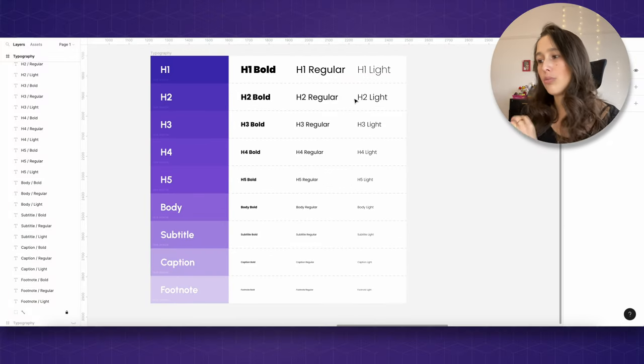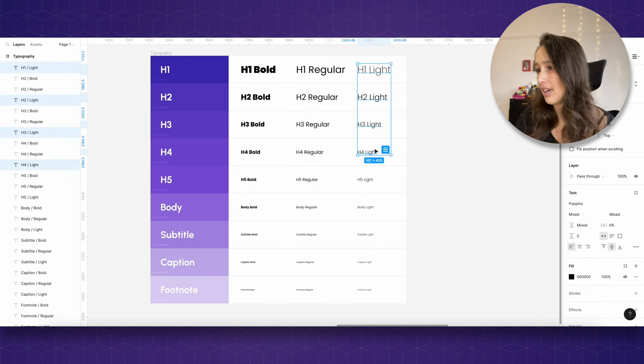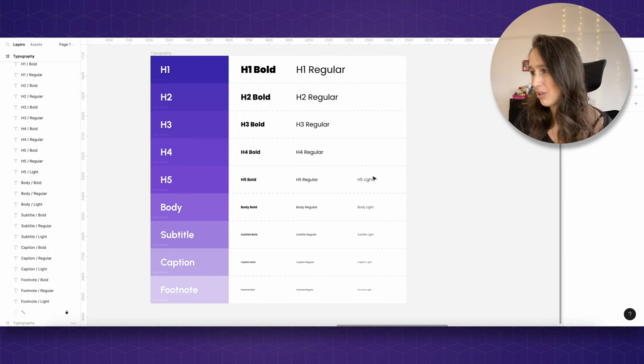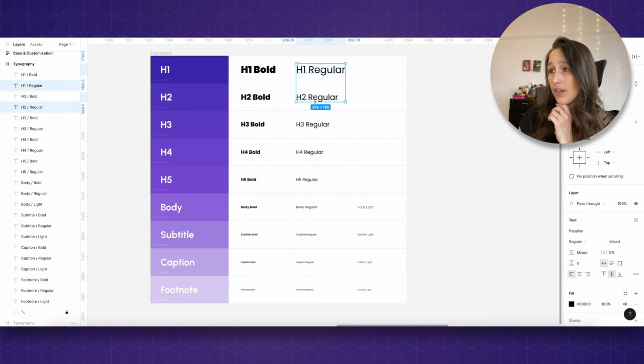So now I'm gonna just remove some things. First of all, I don't think I need lights for any of the headlines. So I'm just gonna remove that. Maybe this one as well, I don't need this heading. Maybe even regular, I don't need regular for H1 and H2.